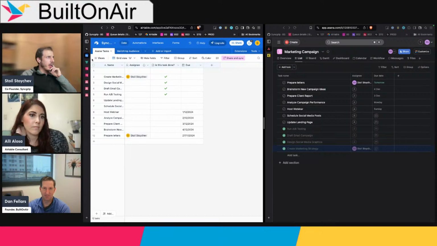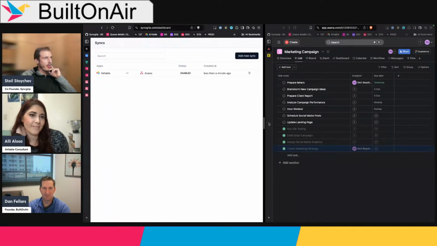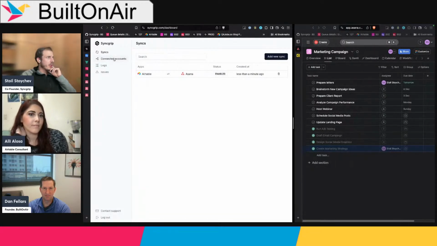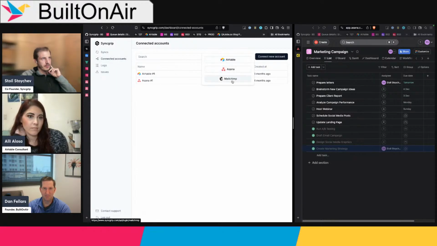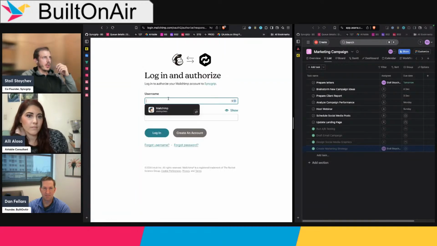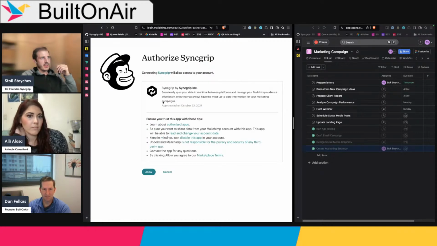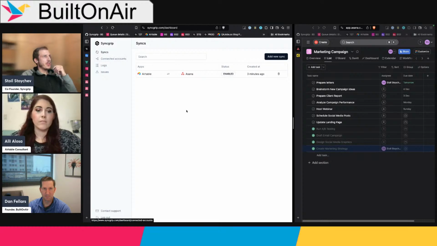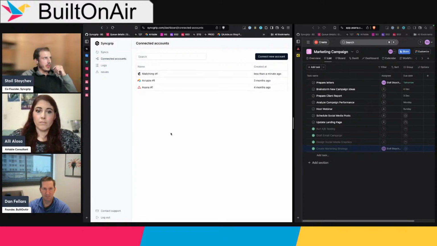And let's quickly connect MailChimp. MailChimp is our new connector that we just released a week ago or so. So I'm going to show you how we authenticate with a new service. If you go to connected accounts, you say connect a new account, and now we choose MailChimp. It's OAuth. We OAuth into the service, so it's super simple. You literally just put in your name and your password. You say, yes, I want to give SyncGrip access to my app. And if I go into connected accounts, I can see this MailChimp authentication added in there.